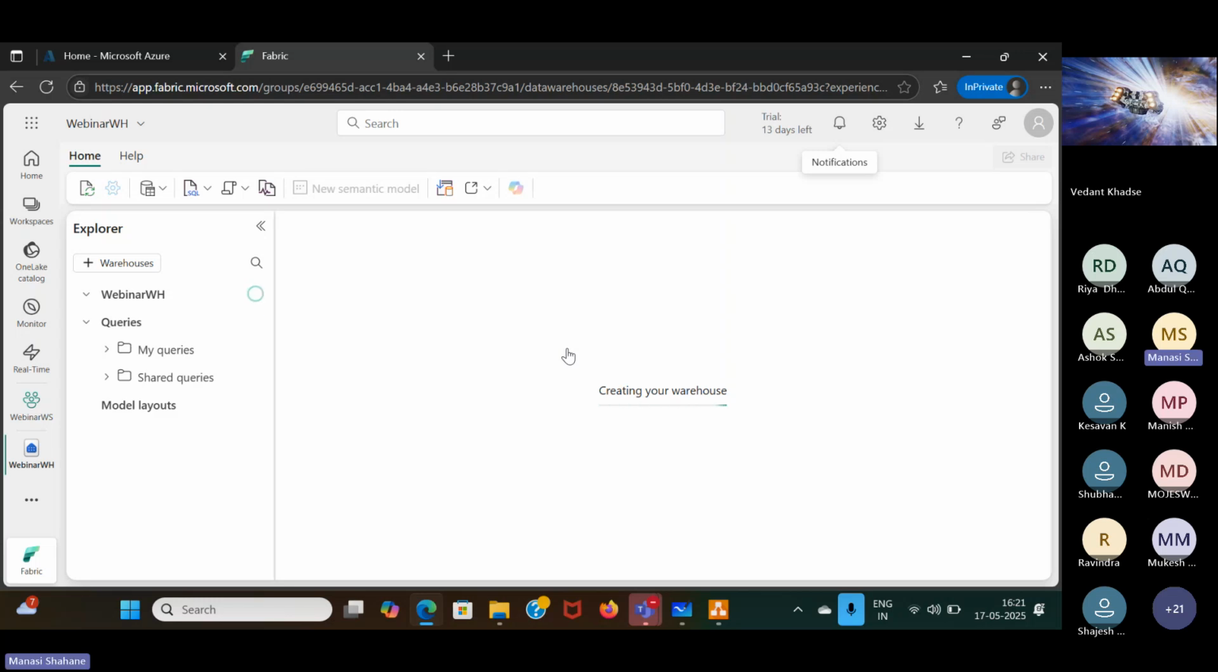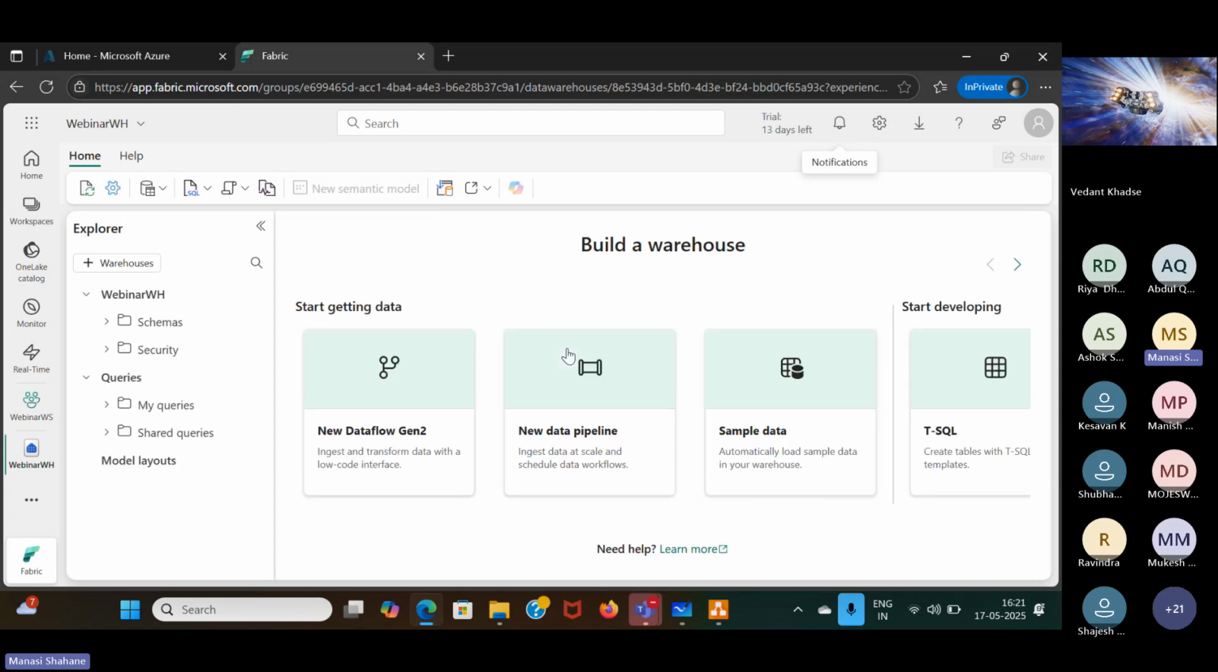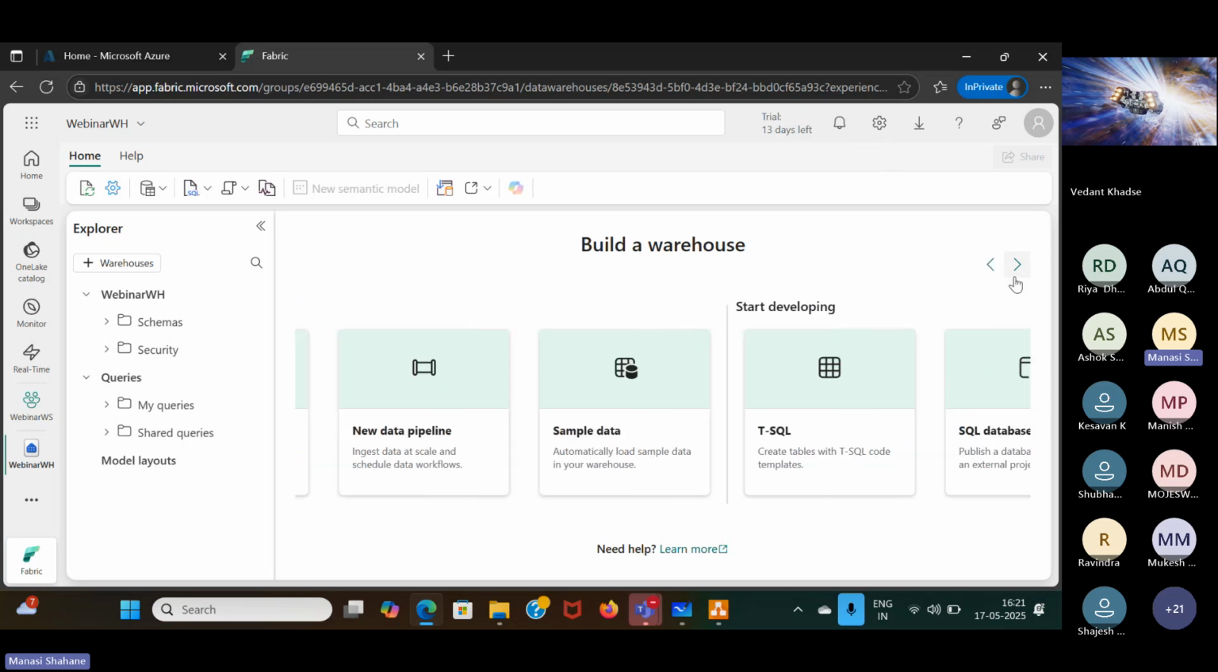And you can see here, whenever you create the warehouse, like your lake house, where you had options to load the data, here also you have various ways in which you can load the data. You can use Dataflow Gen 2, that is a transformation tool. You can use a pipeline, or you can write T-SQL commands and load the data into the data warehouse. So you can definitely use that.